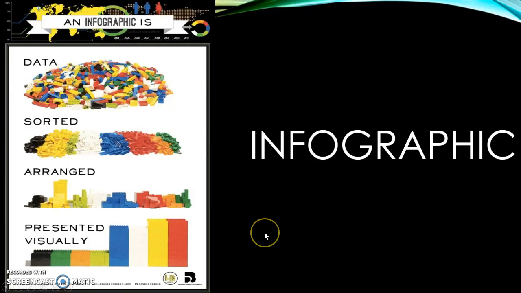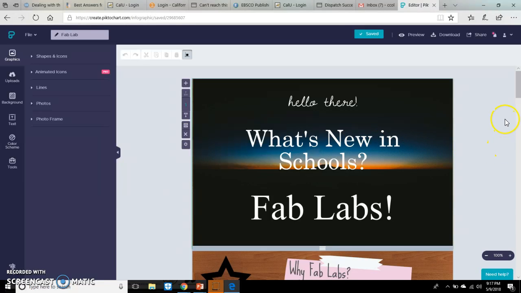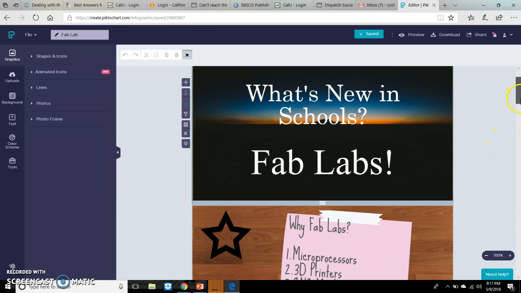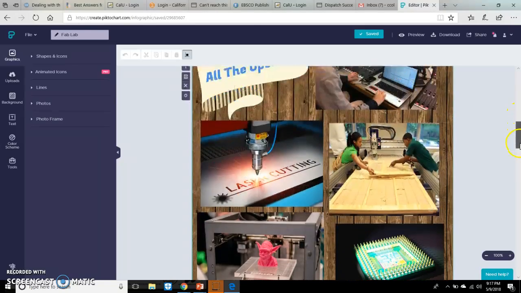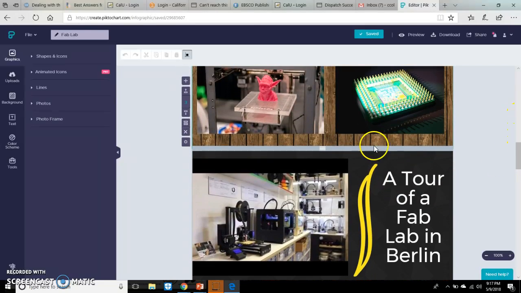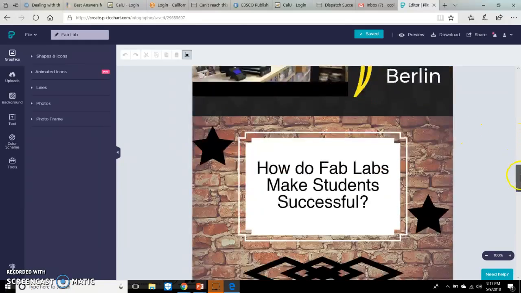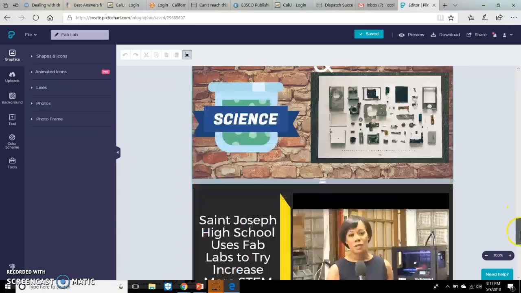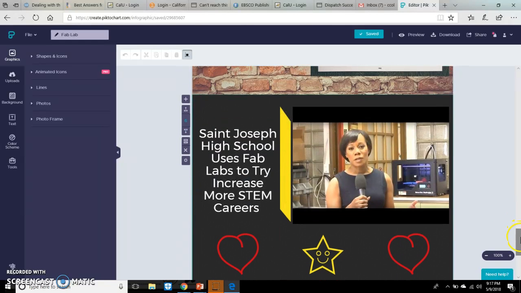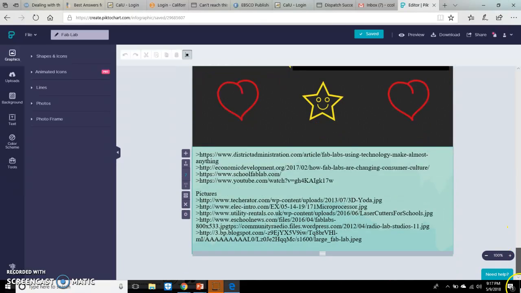Next, we have an infographic. As this picture demonstrates, an infographic is data sorted out to be arranged and presented visually. This here was my infographic that I worked on during the semester. As you can tell, there are different sections. The gray bars here are what separates them. And you can also add video, text, icons, and then of course works cited.